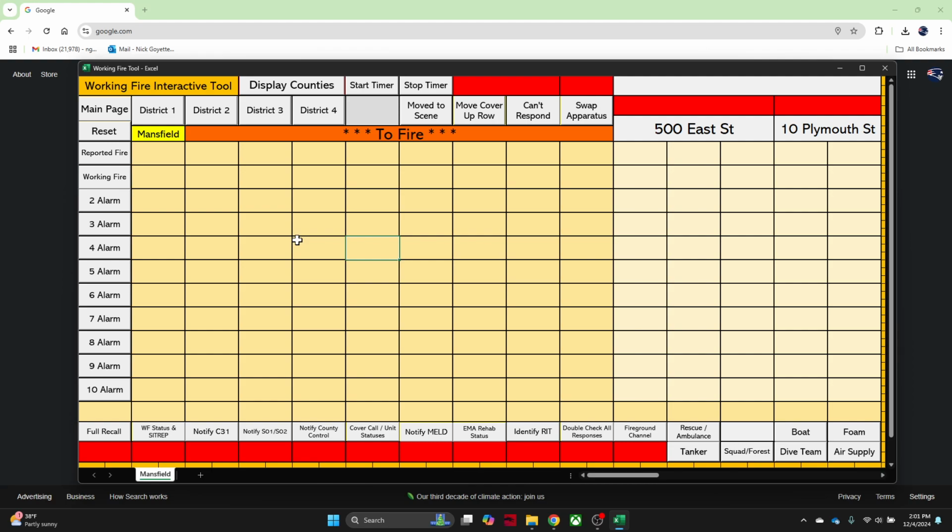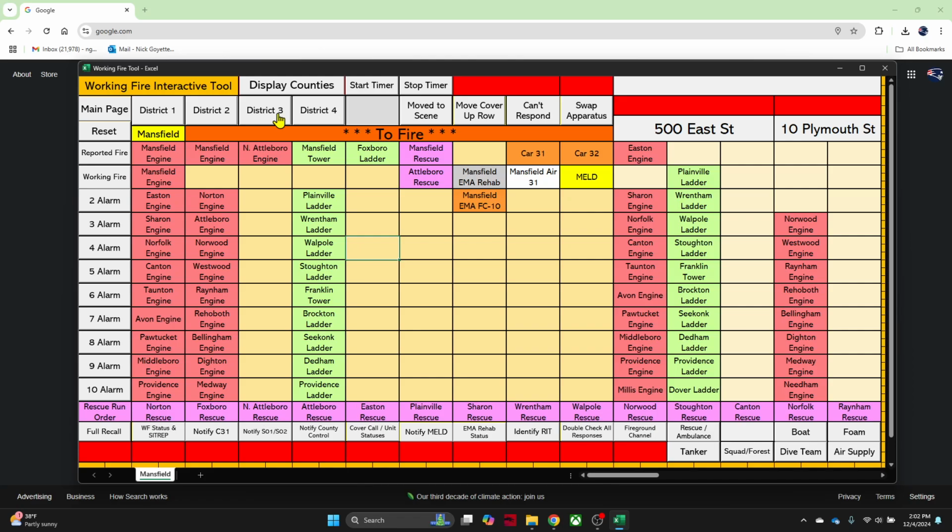This is an interactive working fire management tool. You can get any response, any district, anywhere in these three jurisdictions in as little as 2 mouse clicks. We've organized it by unit type and color, with some key features to cover very quickly here. On the left side, you've got your alarm levels. You can give those buttons a click to help keep track of what stage you're on.